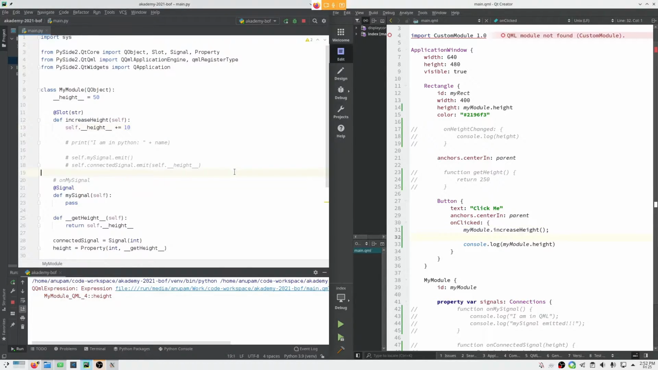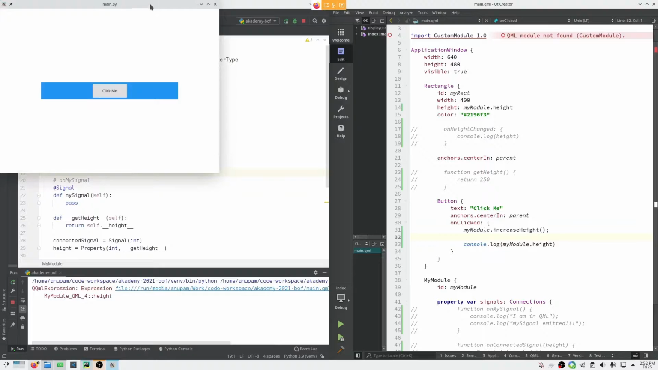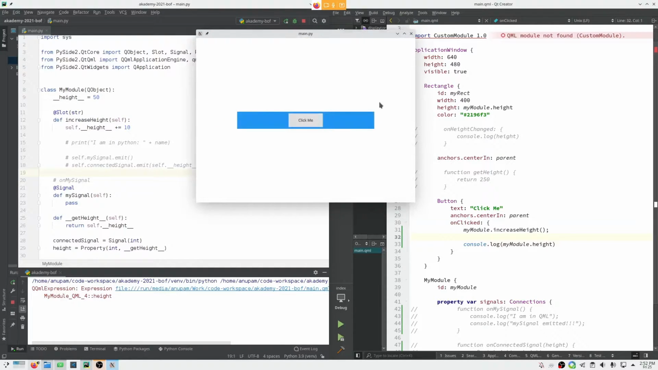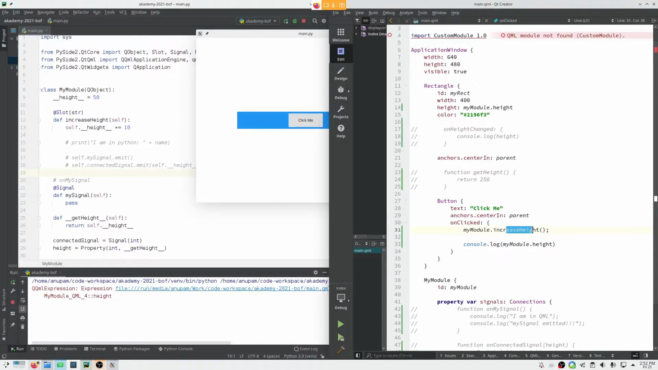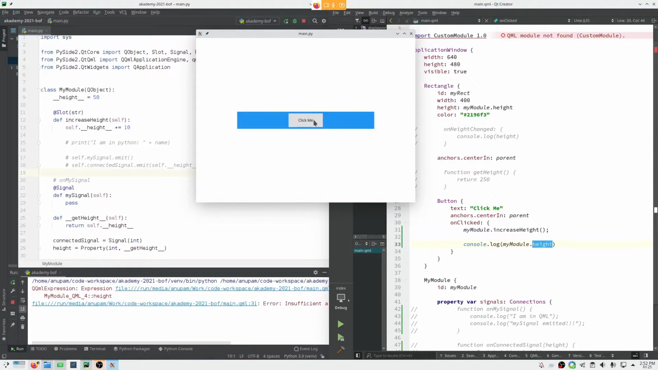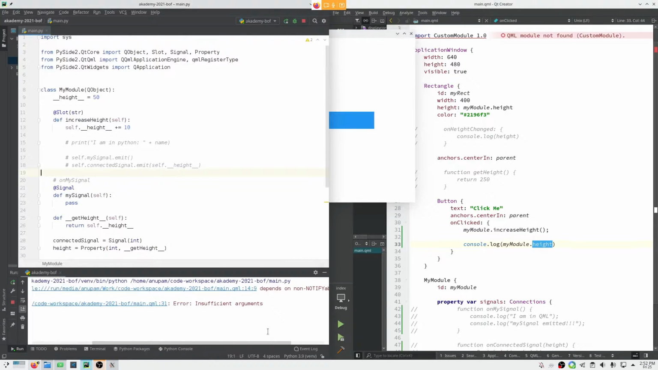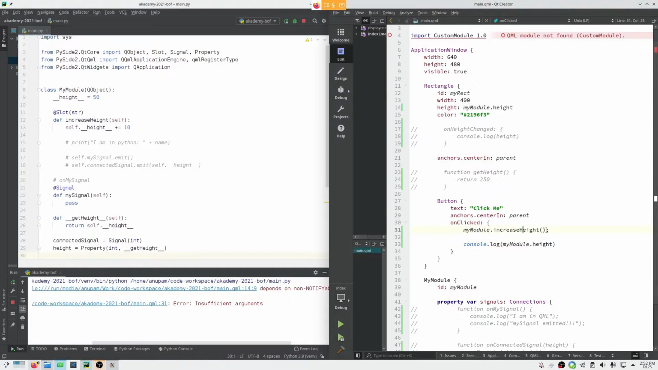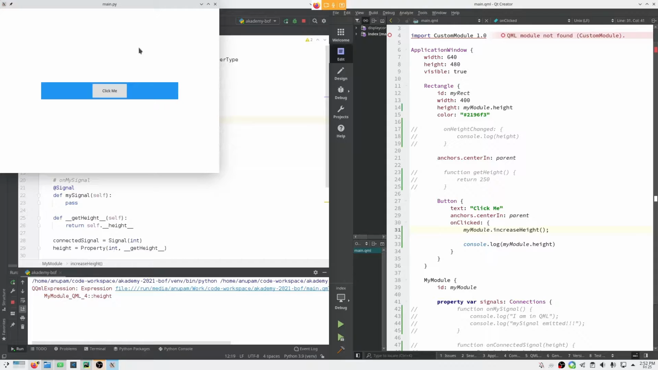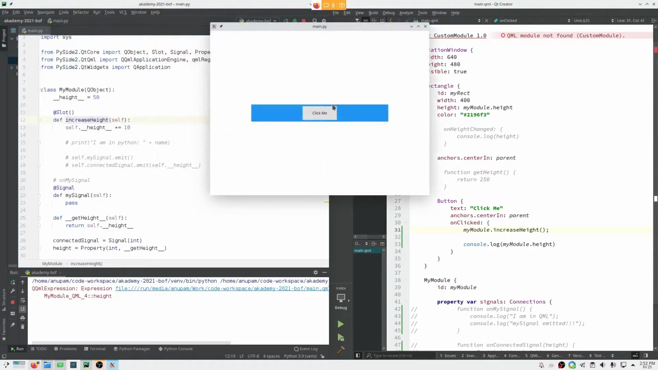Let's run and let's see what the result is. So this is our application. The height is initially 50 from here, and after calling this increase height here, I am logging what the height value is. Let's test. So we clicked, okay, insufficient arguments, line number 31. What is that increase height? Oh, okay, my bad.